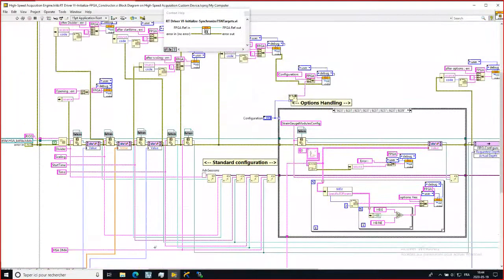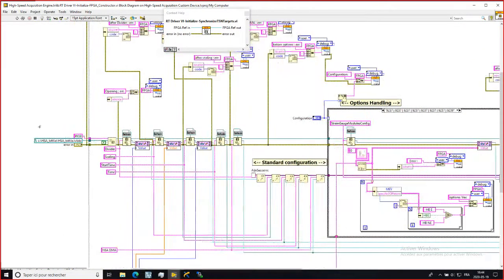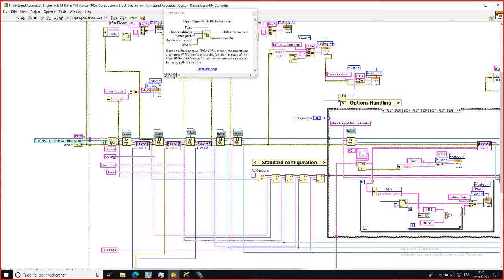So here's what I have. I dynamically load a bit file. I don't know until the customer does the setting into the System Explorer of VeriStand what configuration you will use, what bit file, how many inputs, and how many options you will have to set. I just open this bit file and use the open session.